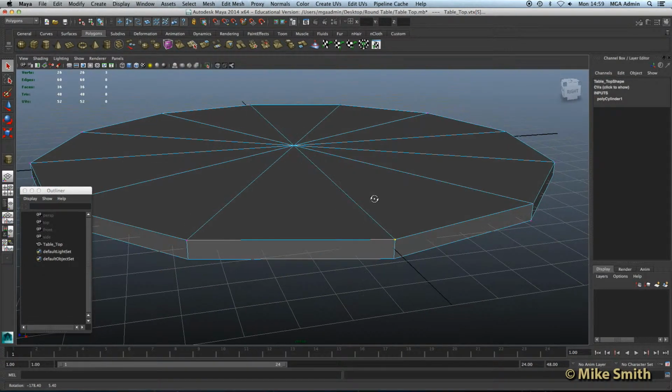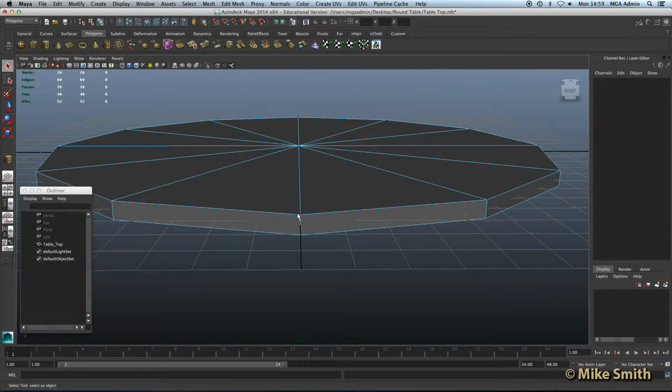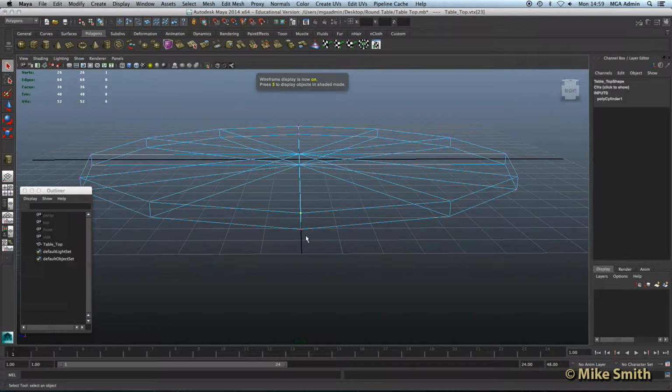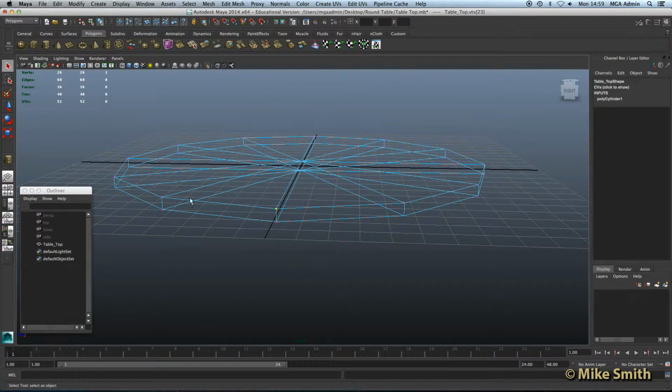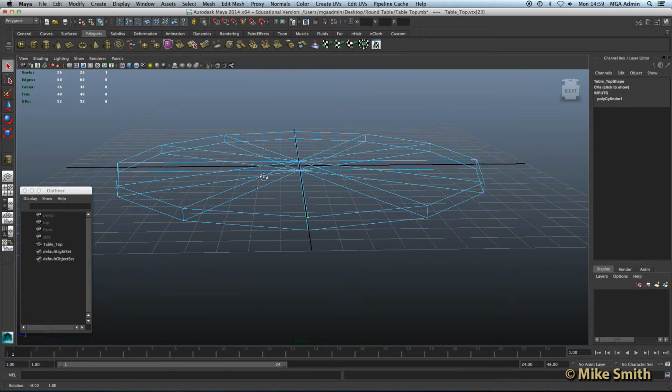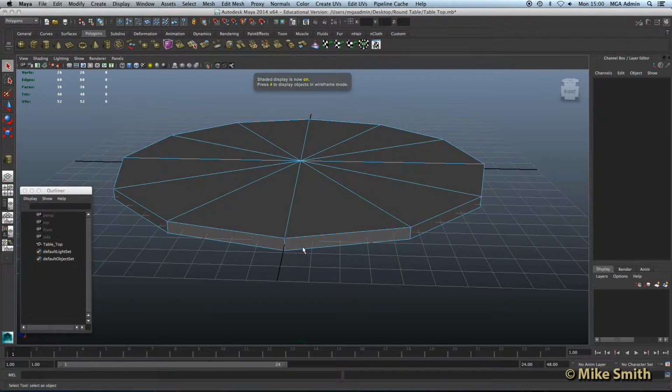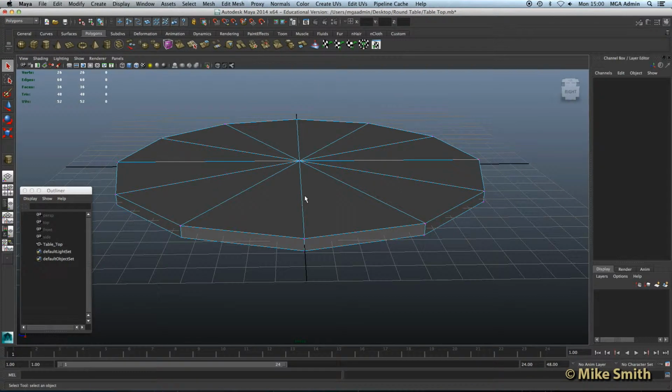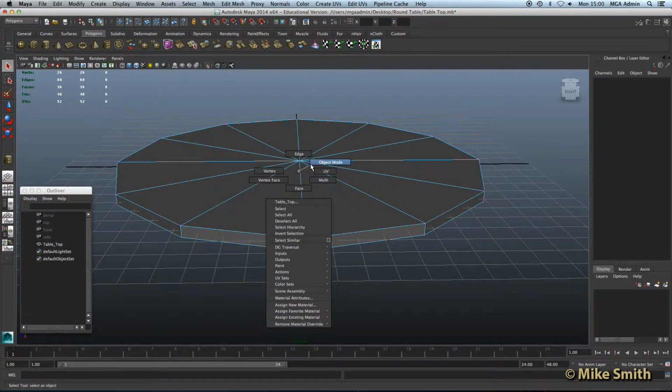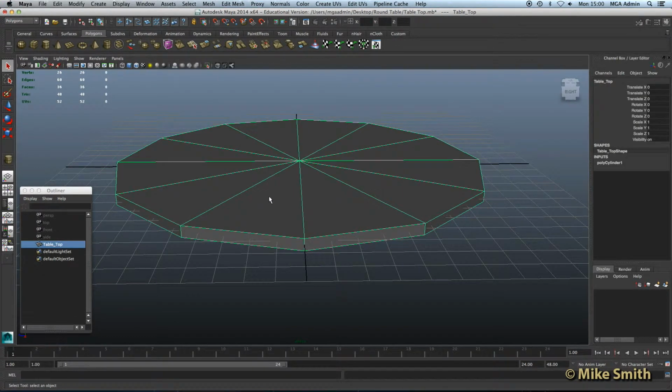And this is where you may want to switch from shaded to wireframe by pressing 4, just to have a quick look to see if there's anything else that's selected that you don't want. But to begin with, I've pressed 5 to go back into my shaded view. I'm going to right click and go back to object mode. Double check it's in the center of the grid by looking at your channel box.